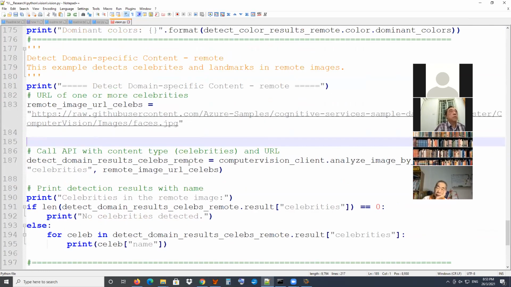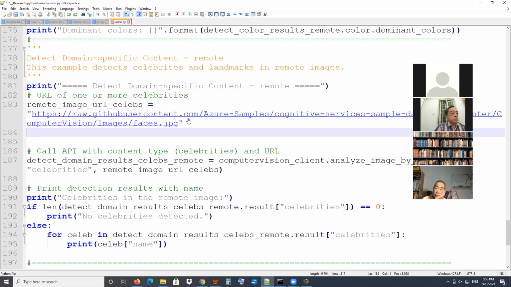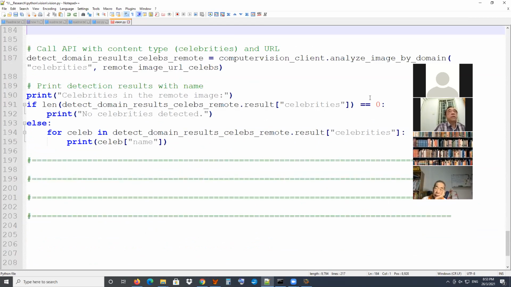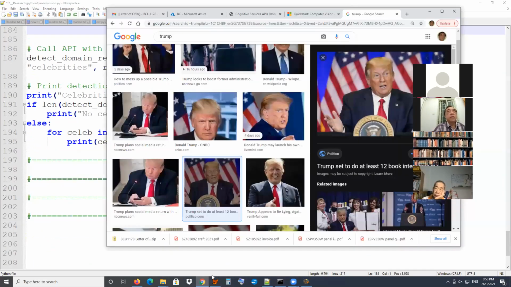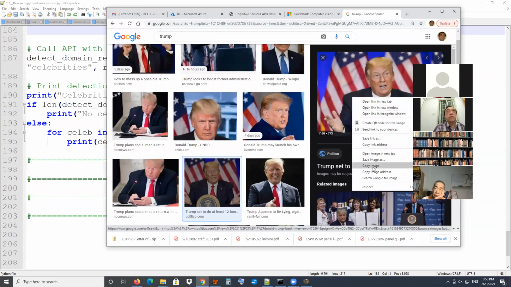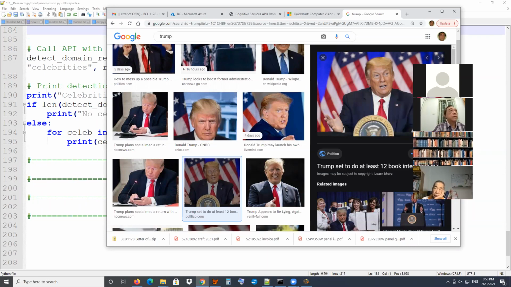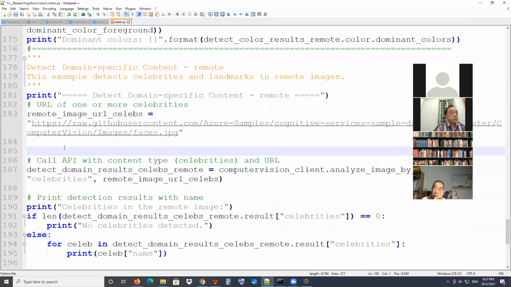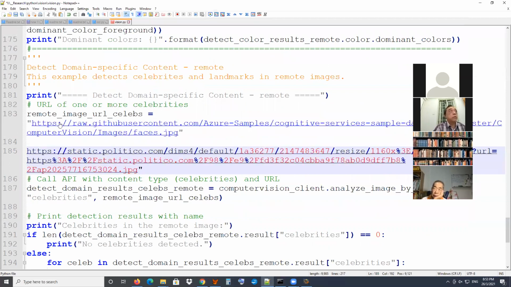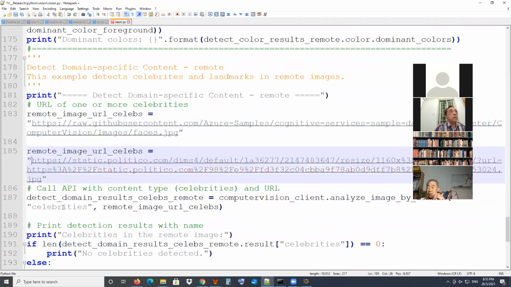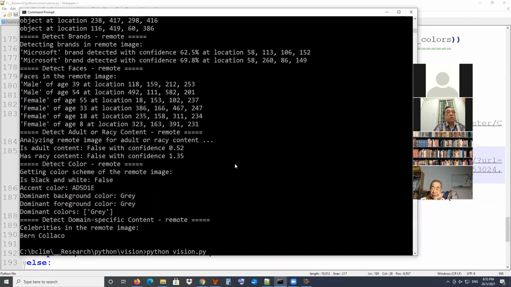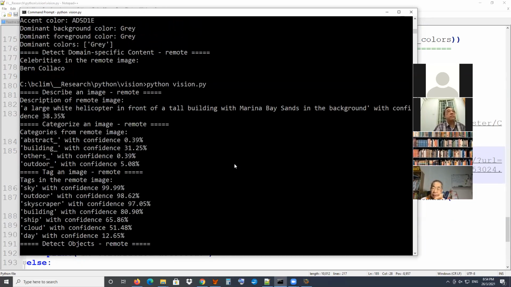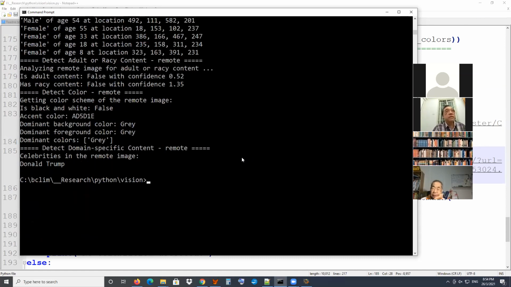Oops. Cannot. No, didn't copy. Right click, copy image address. Okay. Close code. Copy. Okay, then I save. So I run. Okay, it tells you the celebrity in the image is Donald Trump.